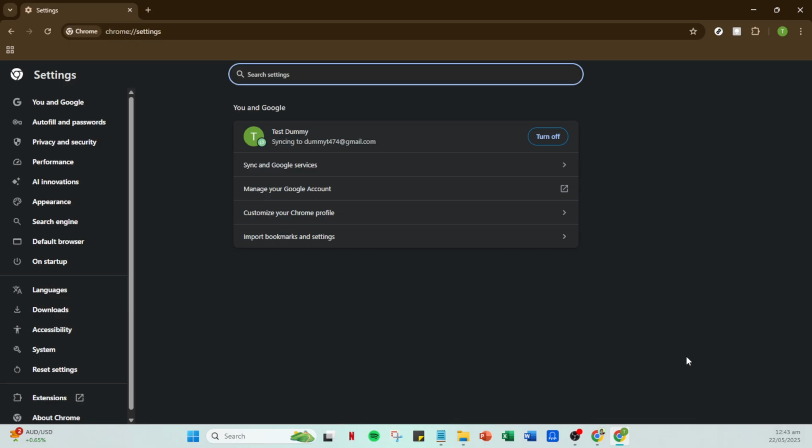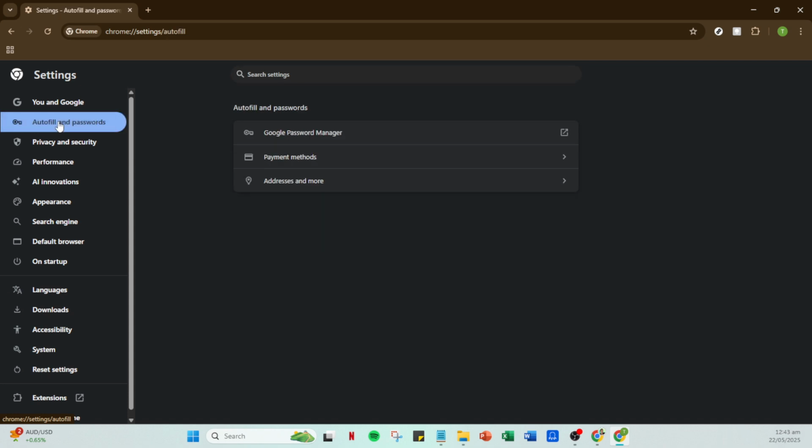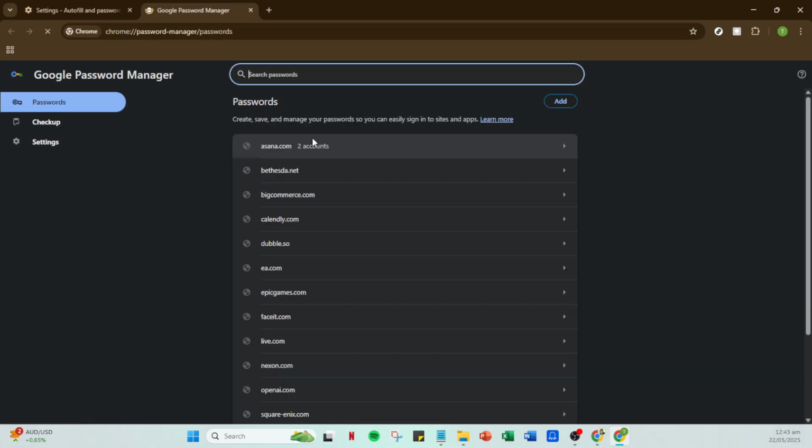Now in the Settings menu, look for the section labelled Autofill and Password. This section is particularly important because it's where you manage all the autofill settings, including your passwords. Clicking on this will bring you closer to managing your online credentials securely. Next, you'll see an option to open the Google Password Manager. Click on this and it will lead you to the dedicated area where all your saved passwords can be managed. Here you'll be able to view and organize your passwords safely.